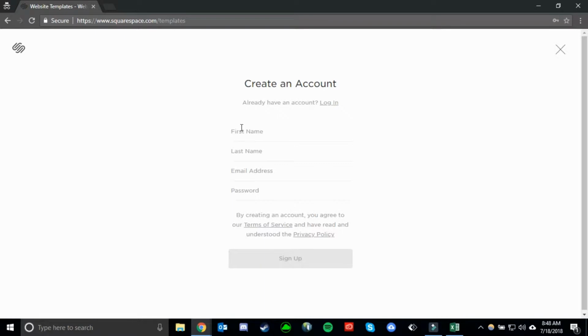So what you have to do is just put in your first and last name and your email and then a password. And like I said, you don't have to put in any sort of credit card information to get started. So it really makes it easy for you to just dive in. So just type all that in, hit sign up, and then it will be good to go.